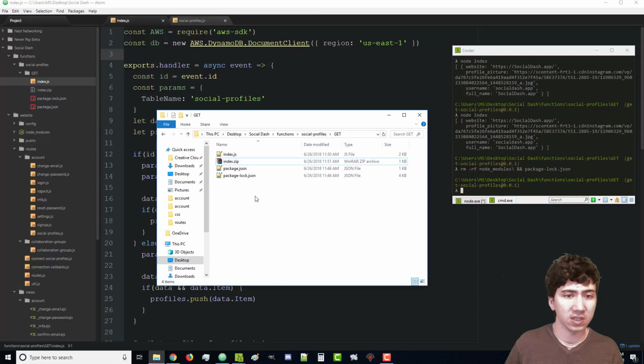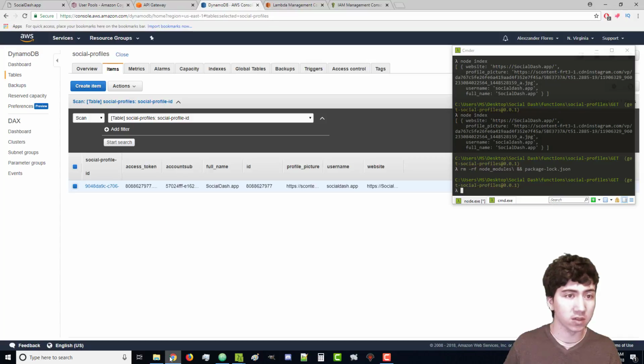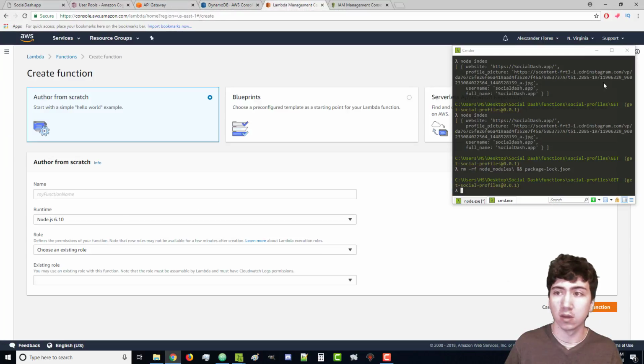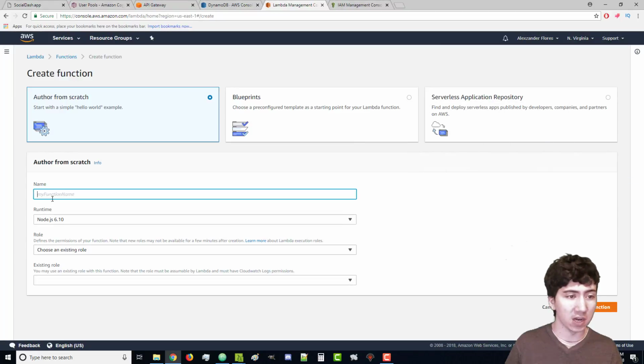Okay, so after removing it, I then put index.js and package.json into a zip file. In this exact case, we don't need package-lock. Now we're going to upload this zip file to Lambda. So let's go over to the Lambda tab and let's create a new function. I'm going to name this social-app-get social profiles.